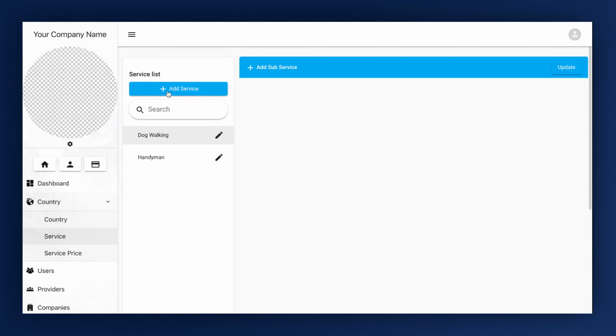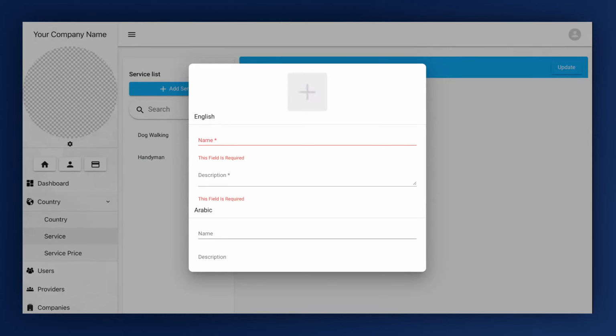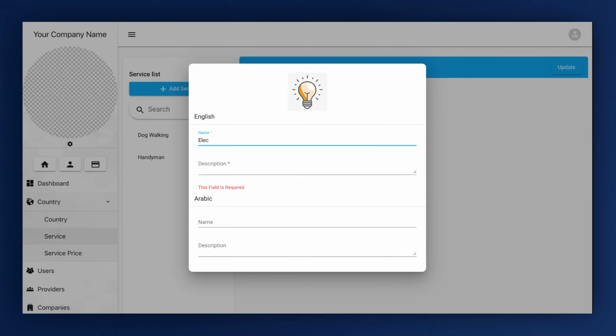If you'd like to add new services, click here on Add Services. Over here, you'll notice a plus sign indicating that you have to upload images for your services. So, let's click on the plus sign. Now it's time to upload images for our service. Once the images are uploaded, you'll need to name the service.